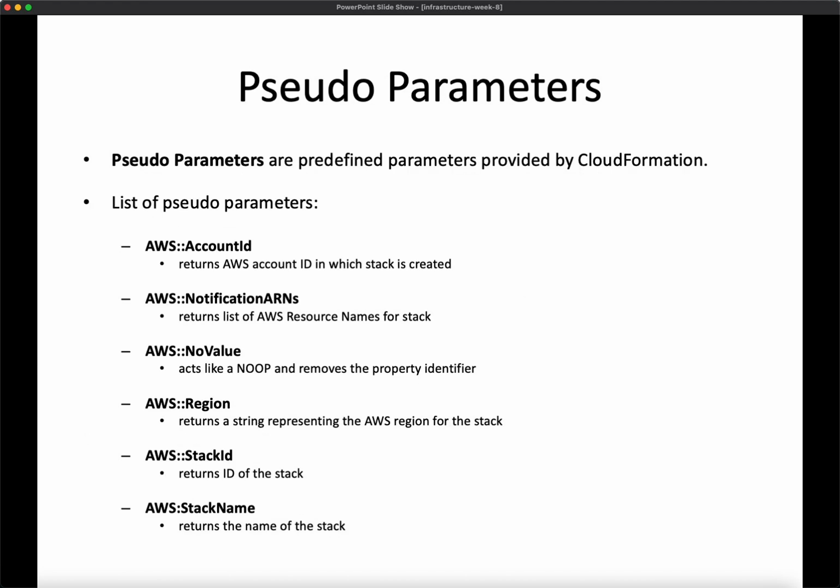We can use pseudo parameters within our CloudFormation templates. A pseudo parameter is like a built-in variable that is automatically being provided to us by CloudFormation. We can reference these pseudo parameters in our template and gain some useful information from them. For example, there's an AWS account ID parameter, and that will return our AWS account ID for the account that the stack is being deployed into.